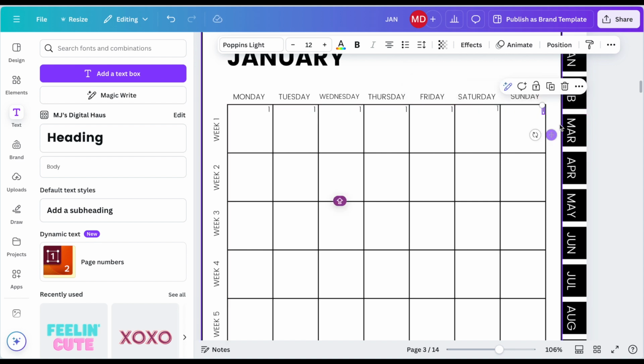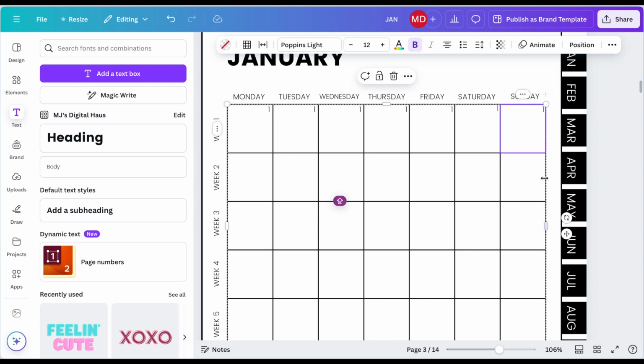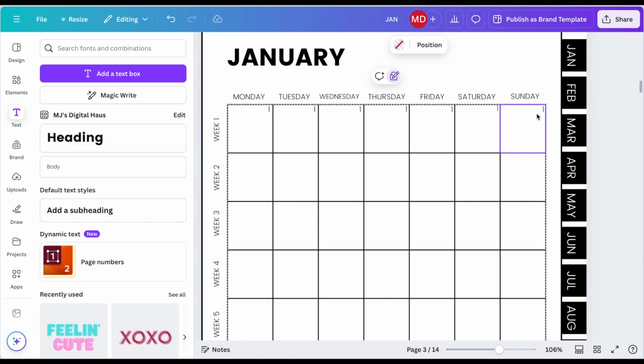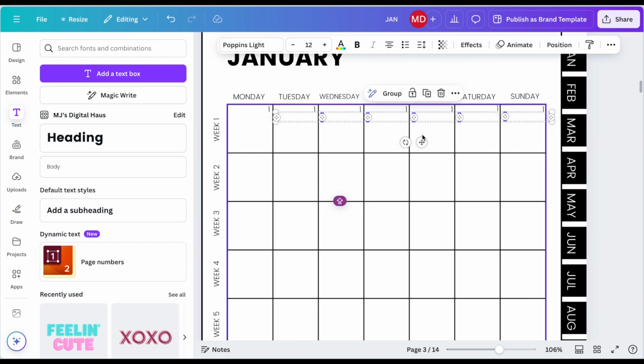For a faster process, I am going to go ahead and lock the table so that it doesn't move. Then I'm going to go ahead and highlight all of those numbers, duplicate it, and basically place those numbers across each row.